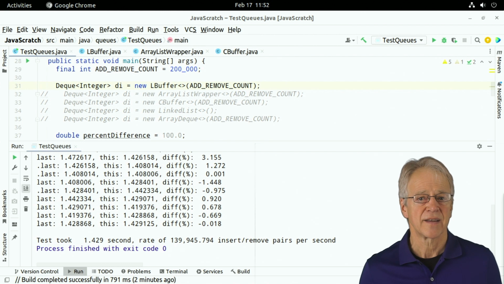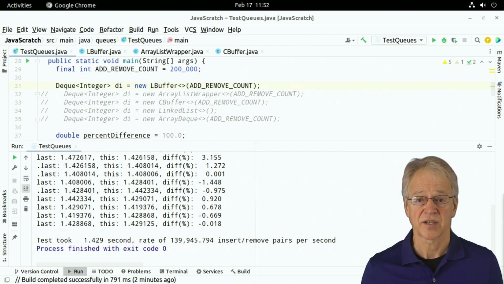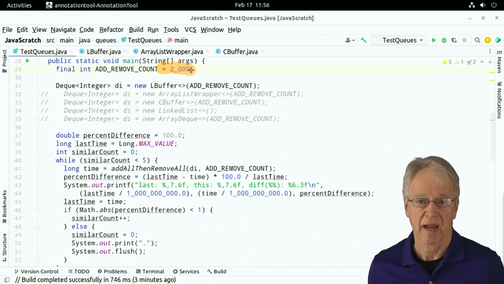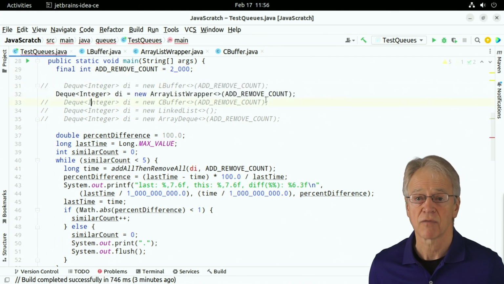But I think it's clear that the O of n characterization of this structure is valid. We lose performance in proportion to the number of items in the structure. Now, let's see how fast things go with other structures. We'll change back to the 2,000 item count and select the wrapper around the array list.